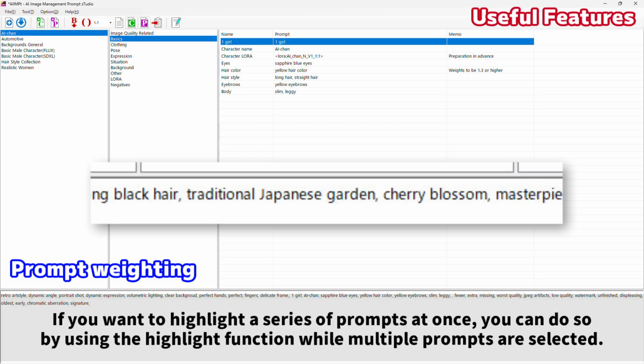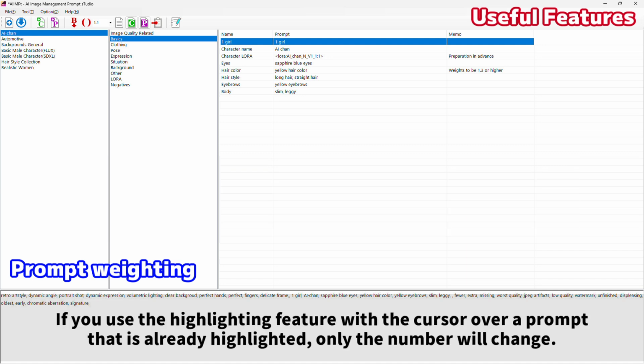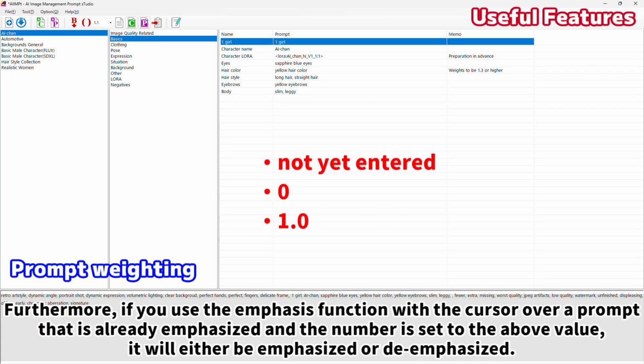If you want to highlight a series of prompts at once, you can do so by using the highlight function while multiple prompts are selected. If you use the highlighting feature with the cursor over a prompt that is already highlighted, only the number will change. Furthermore, if you use the emphasis function with the cursor over a prompt that is already emphasized and the number is set to the above value, it will either be emphasized or de-emphasized.